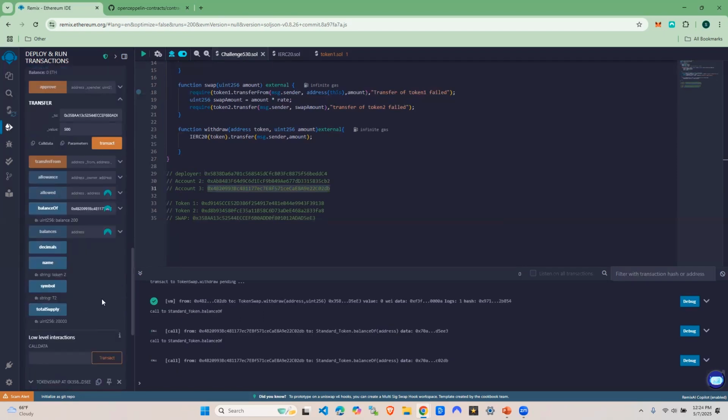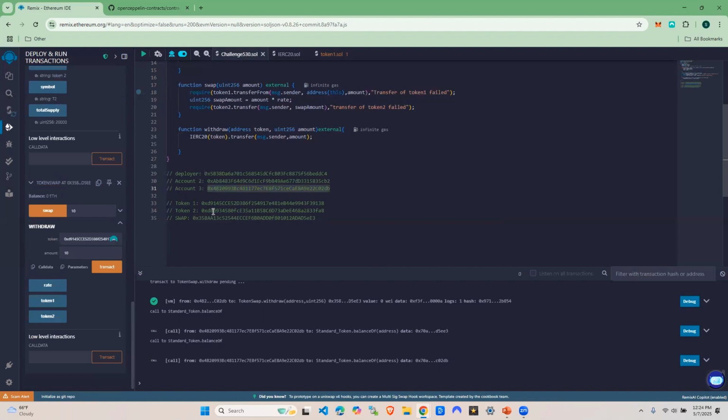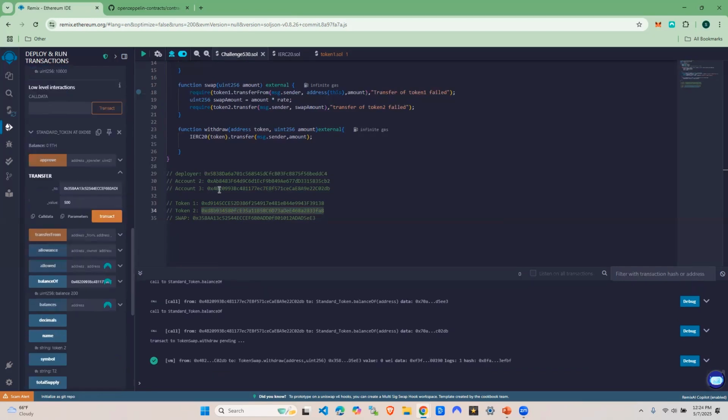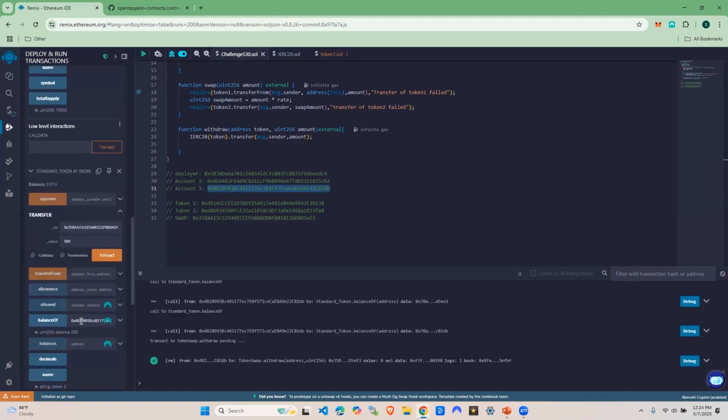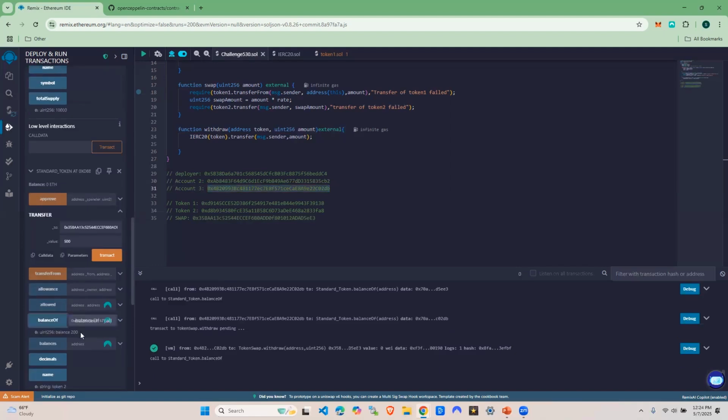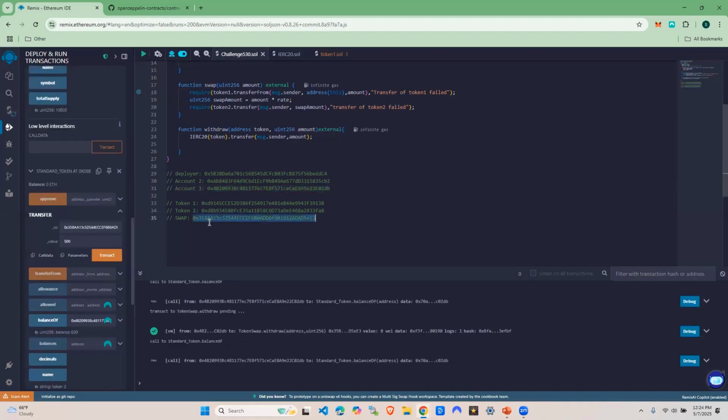We can do the same thing for the second token and even drain all of that. In this case, we don't have to necessarily do all of it. We had 480 in there. Let's say we just want to take 400. And now if we look at the balance of this address again for token 2, which started off with 200, they now have 600, and the balance of the contract itself should be 80.